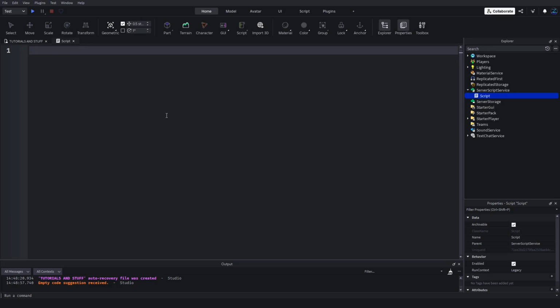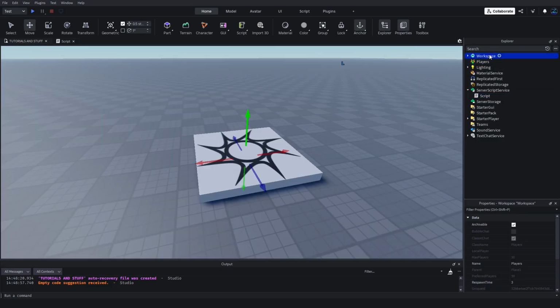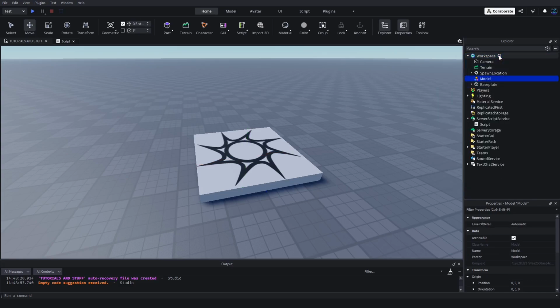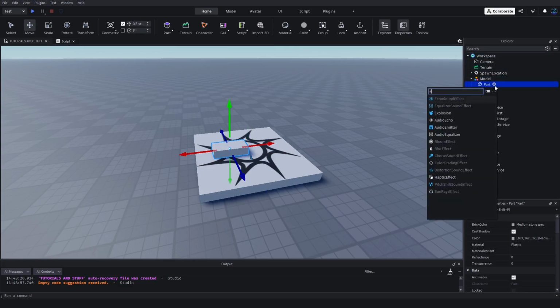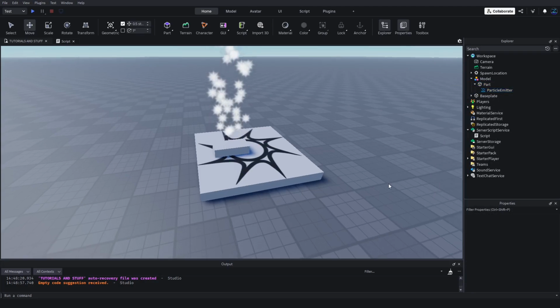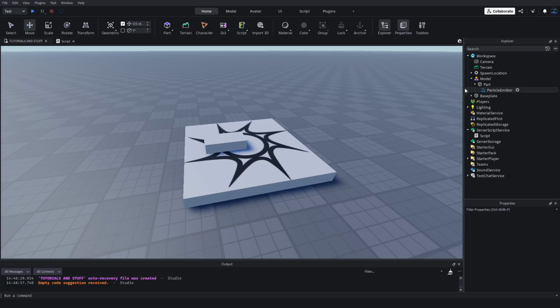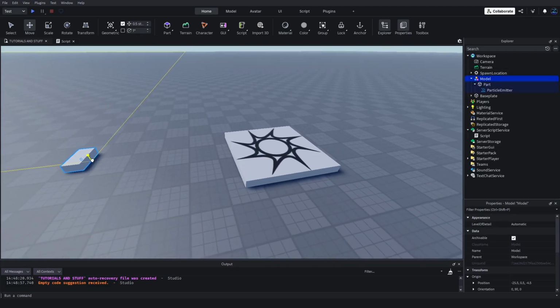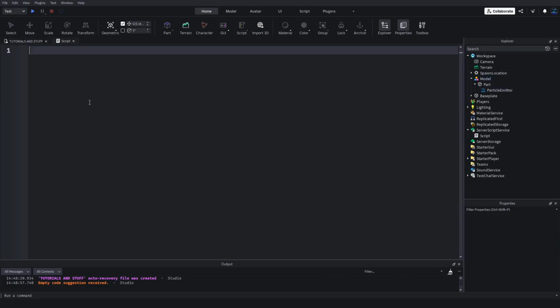Anyways, so today we're going to be talking about instances though, and something really cool that you can do with type checking on instances. So let's say we have a model, right? Let's create a little model here in the workspace. Let's add a part, and then let's just add like a particle emitter to this model. Let's disable it. Basically, we're going to emit from this particle emitter, right, within the model.